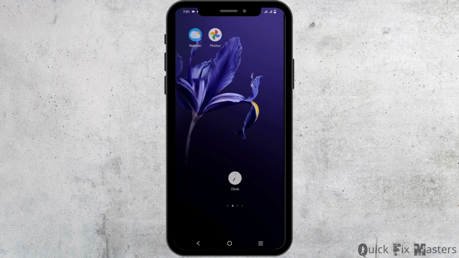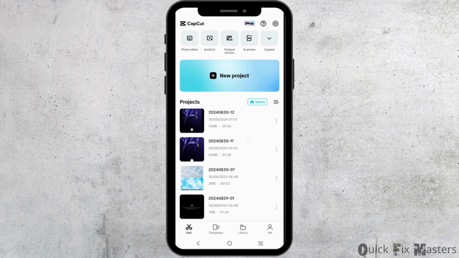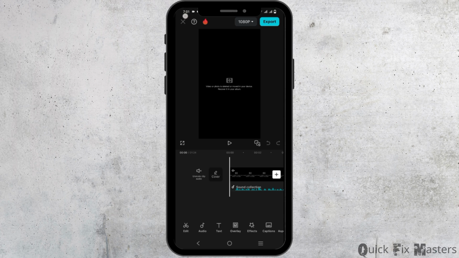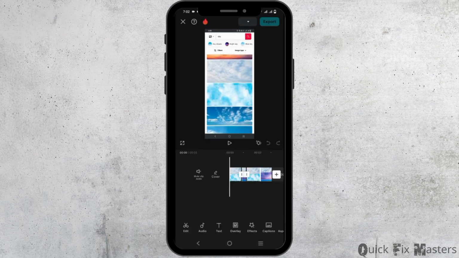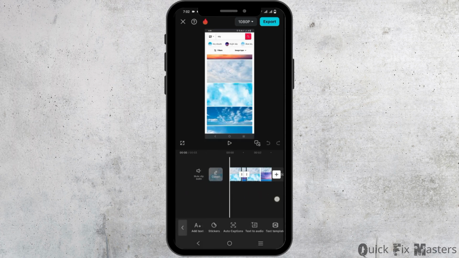If you have edited a CapCut video but now you want to directly upload it to YouTube, it is possible. First of all, you'll just have to tap open a new project or open the CapCut video that you would like to upload to YouTube. Once you have opened the video, make sure to make the necessary changes and edit it.